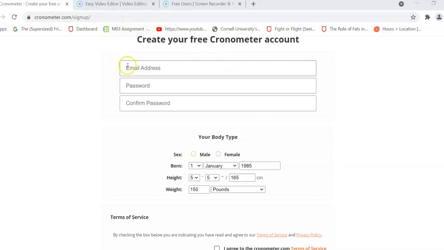As usual, you're going to add an email address, a password, confirm the password. Be sure to write this down because it is kind of a lengthy password if I remember. So make sure you write that down somewhere in safekeeping because you're going to have to access this website quite a bit during the course. So write down your password. It's going to be your email.